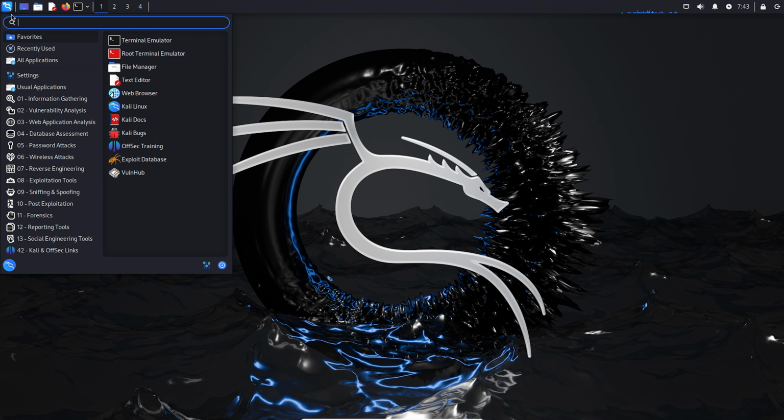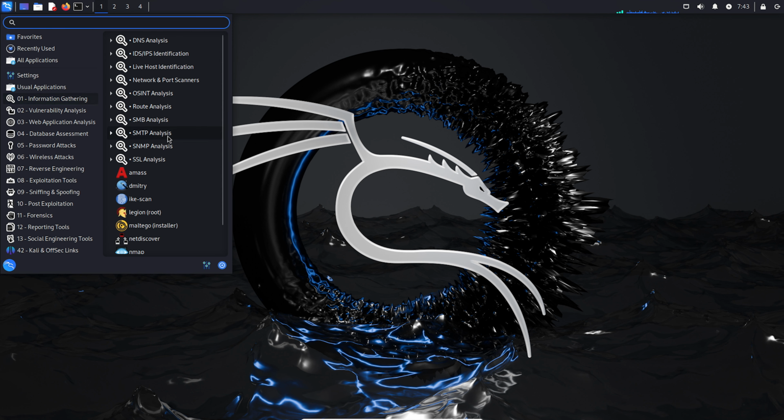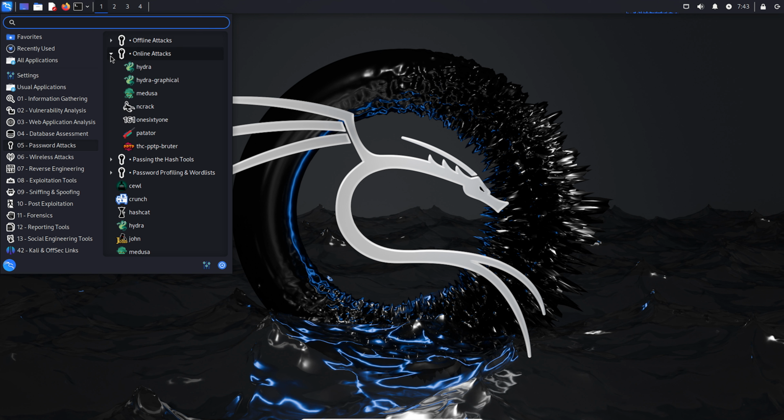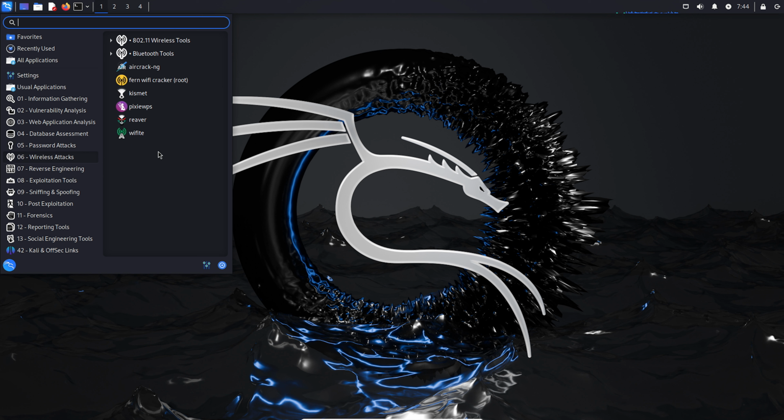Click on the Kali button on the top left of the screen, and here's a lot of tools used in hacking and cracking, such as password cracking online and offline, and wireless password cracking and more. And that's it, a complete guide to setting up Kali Linux on your Windows machine using VirtualBox.